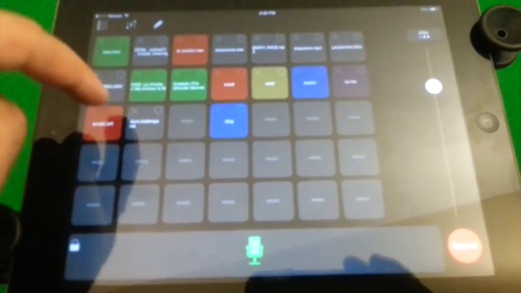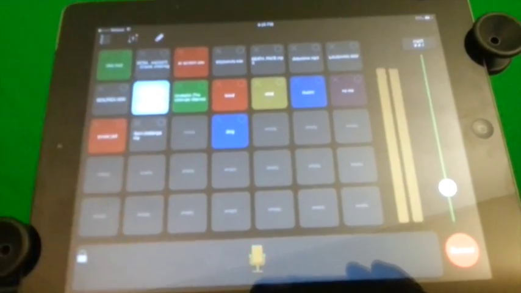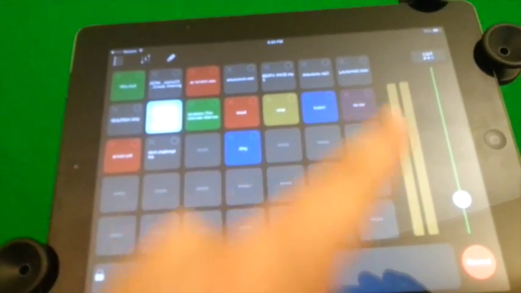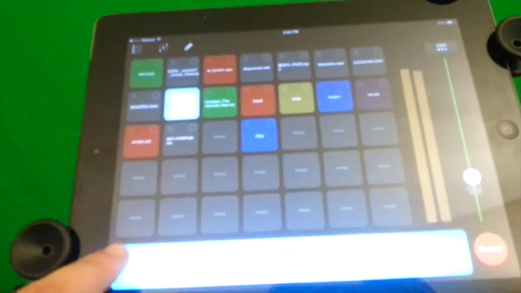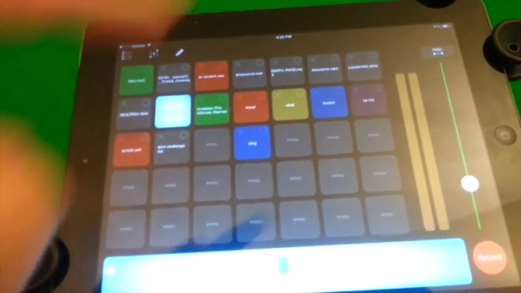Let's do a little Santino Marella. You can see the levels here and how high they are. Once I turn this microphone on, and now this is on, you see the levels, they drop.